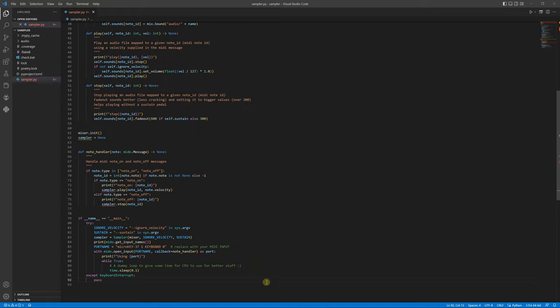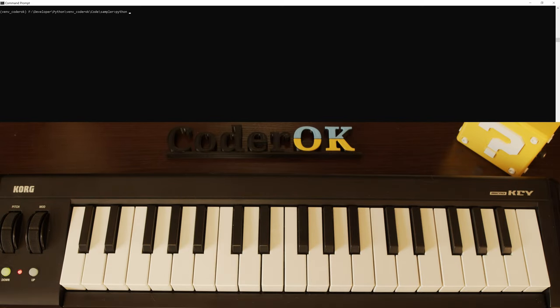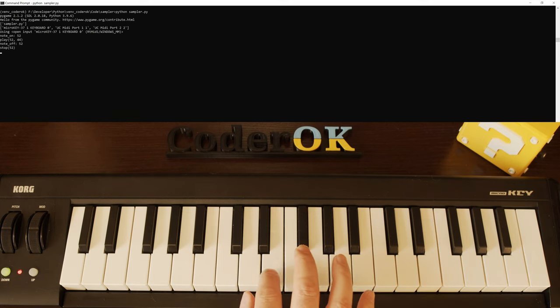So that's all. Let's run the sampler without any command line parameters. This way the key's velocity will be used and no sustain pedal effect will be applied.